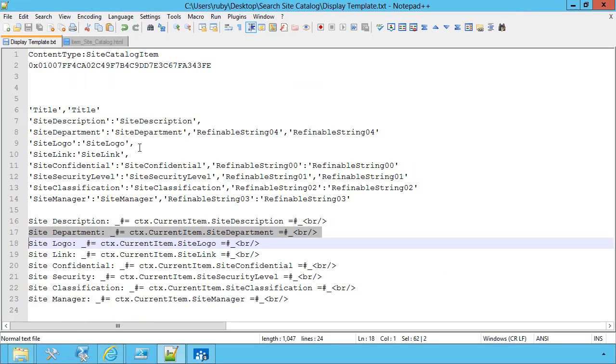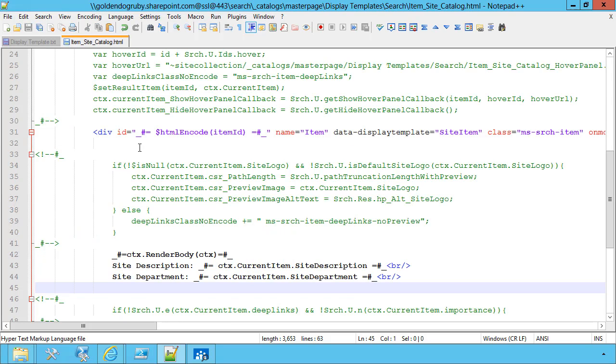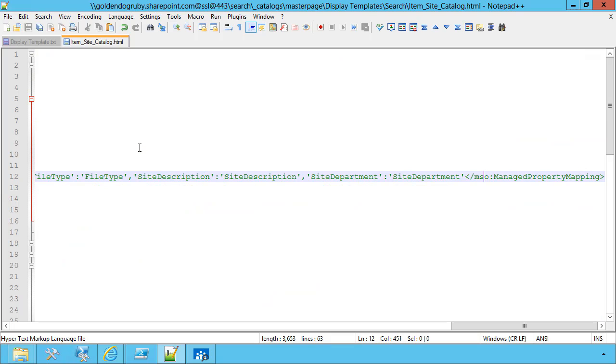So the process is the same no matter what you're doing with your results. Decide from a design perspective how you want them to look. Add the managed properties to support that look. Add the fields that you want to view. Or use those fields in markup.